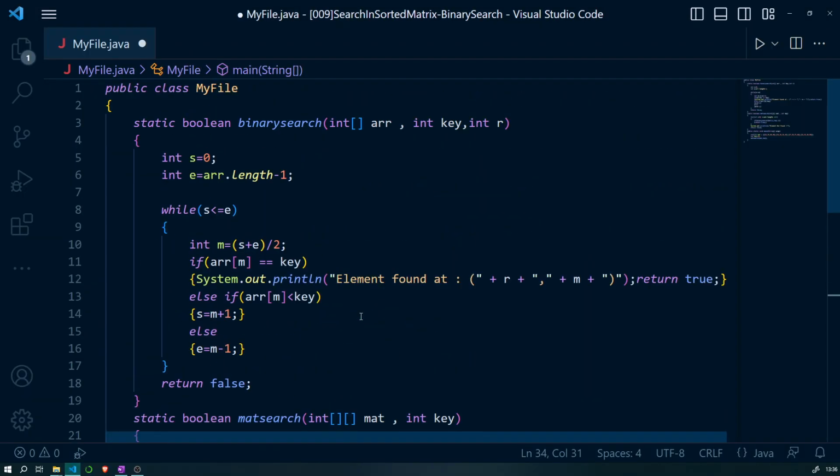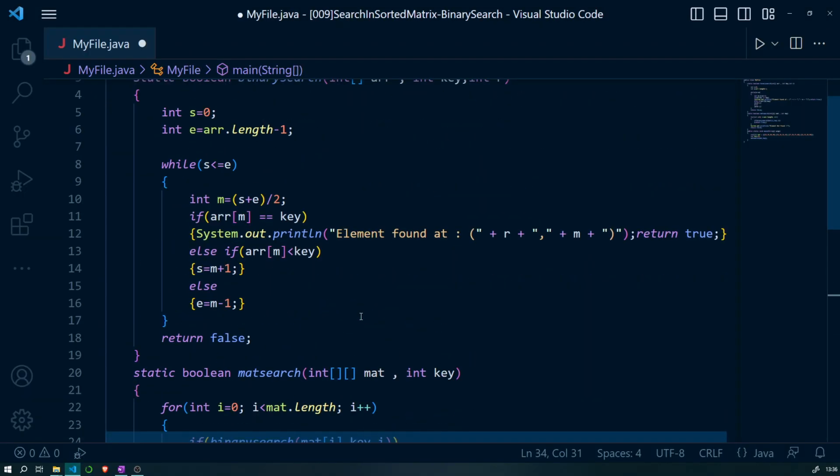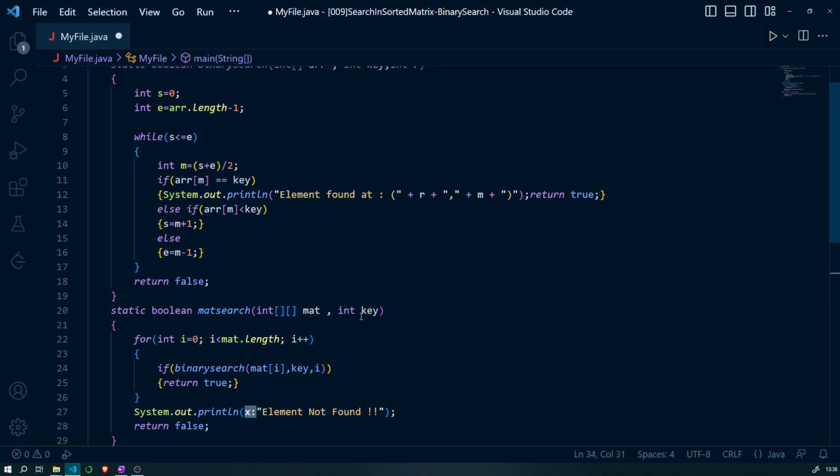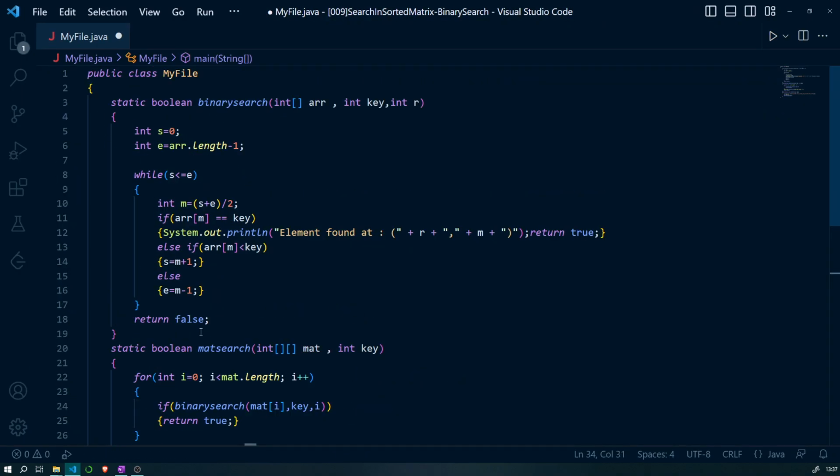This is the code. If you want, you can take a screenshot of this.